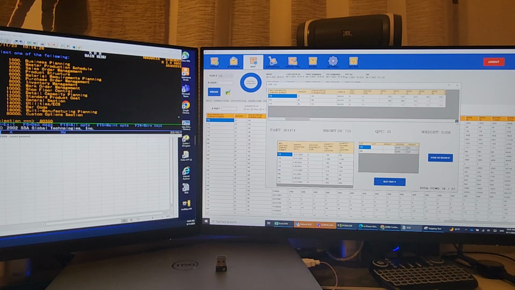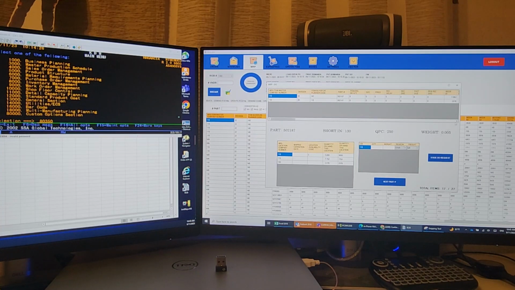Next part number, we're short. Oh, it's the same part number, but now it's considered for 710. I mean, there is no available stock to share. We go to the next part number. Here, the only available is at company 110. We can see in 110 we have 7,752. The quantity per case is 250. Okay, we will move only 1,000.